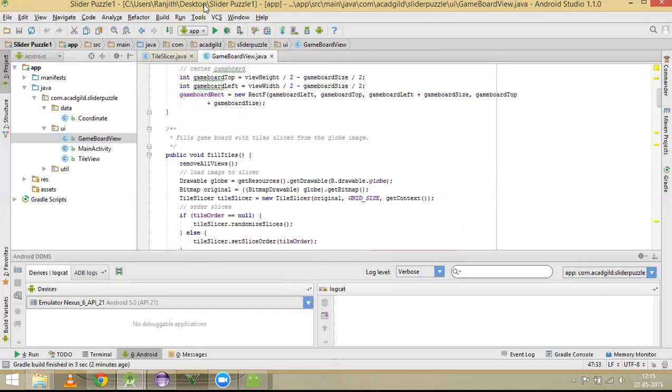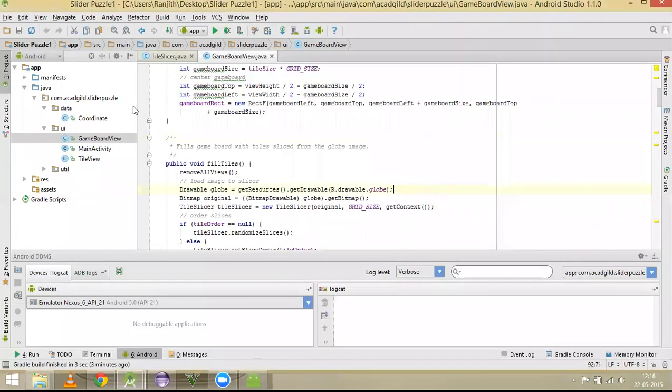Sir, I have one doubt. Go ahead. How will it know which picture is supposed to be in the puzzle and which one should be for the icon? I'm showing you right now. I have been inside my UI directory, and inside UI I have game board view, and here I'm telling that globe equals R.drawable.globe. Can you see this line? So I'll replace this line with icon.